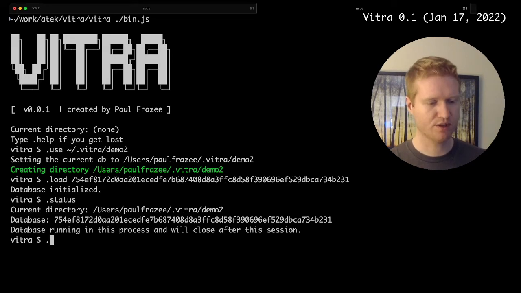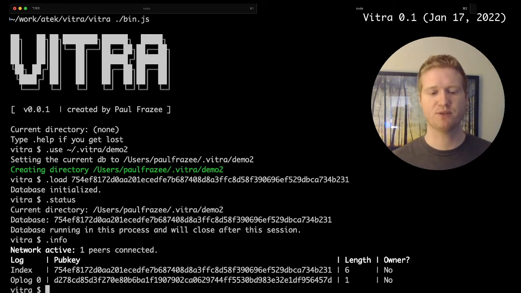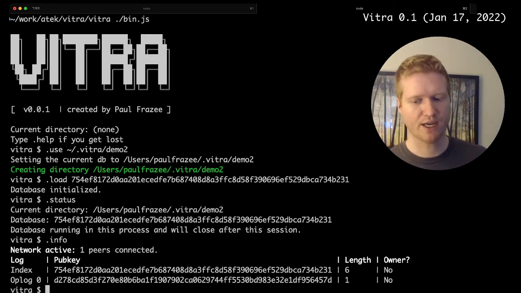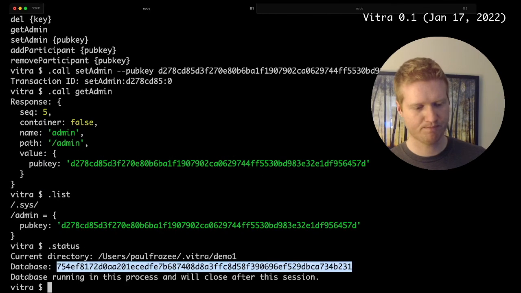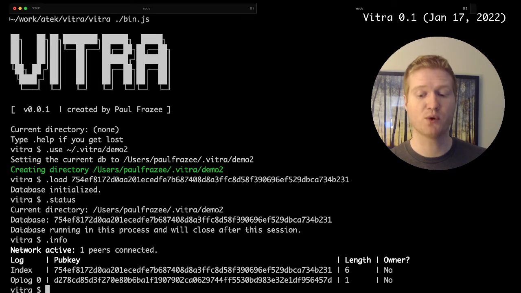In this case, this will cause it to jump onto the network and sync down the information about the current database. And so now we are looking at it, and notably, in my initial session, the one that created the database, you can see that I am the owner of the logs that are involved in this database. But in our loaded version, I'm not the owner of either. So now we're looking at it as a kind of read-only viewer rather than as an owner of the database. But what we want to do is use the add participant commands to get this second session to become a participant in this database.